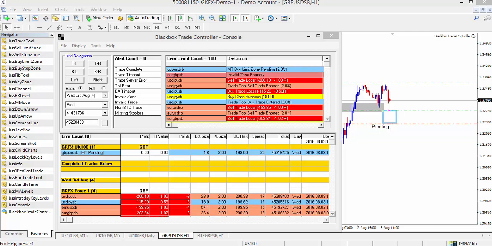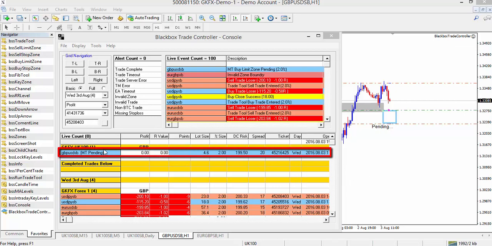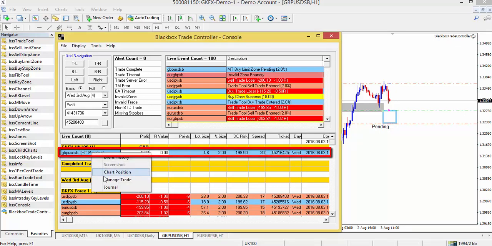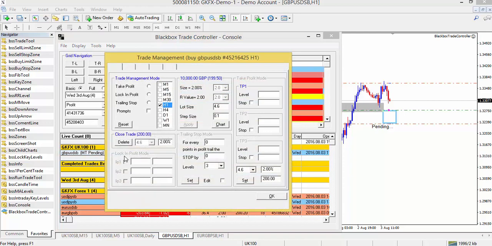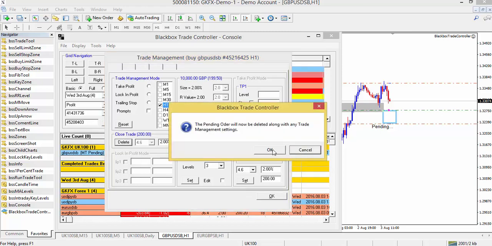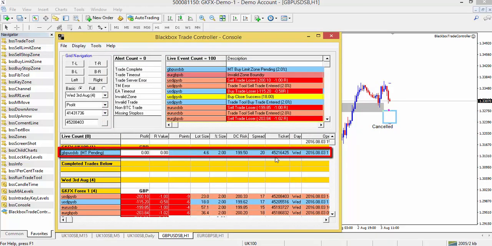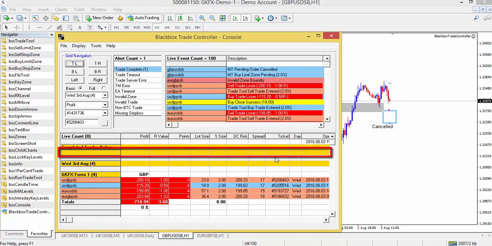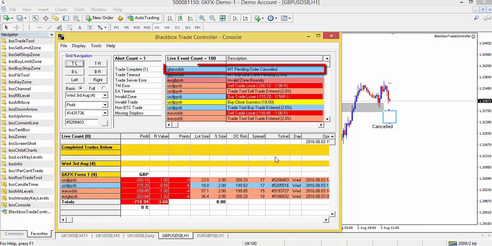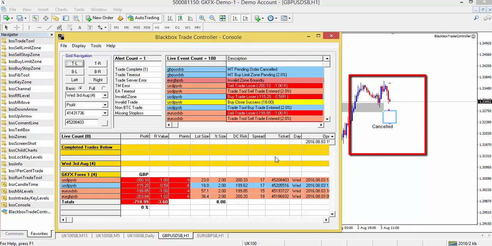If required, the MT pending order can be deleted by clicking on the corresponding pending order entry on the grid and selecting the Manage Trade option. The trade management window is displayed and the pending order can be deleted. As can be seen, the MT pending order entry has been deleted from the trade console and the live grid now displays a record of this event. The chart has also been automatically updated to reflect this change.